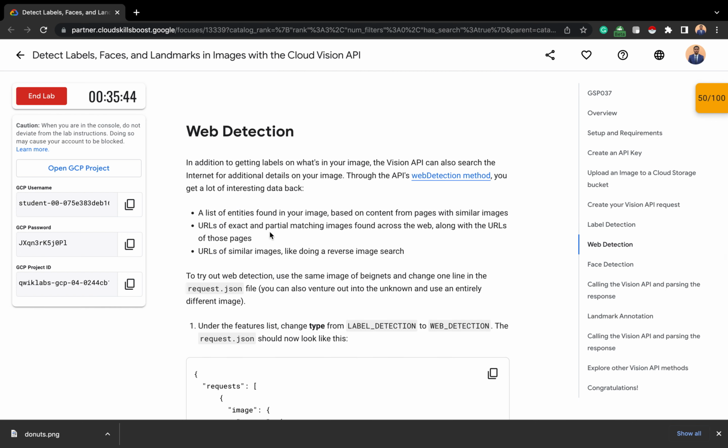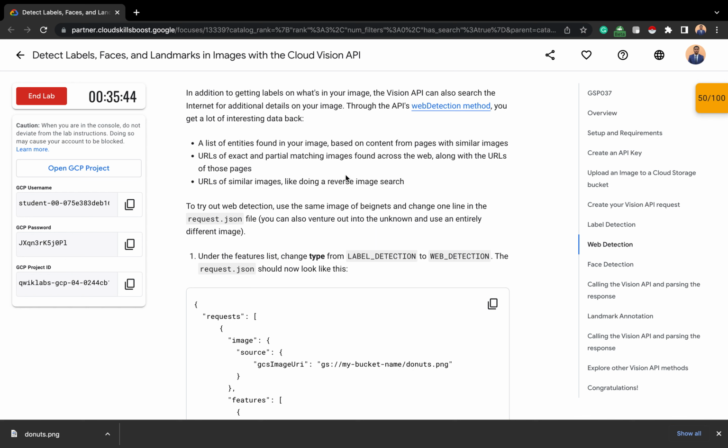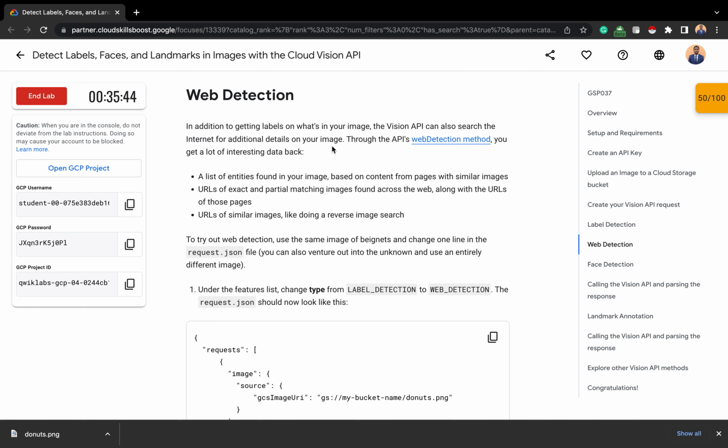For the next task, web detection. For this, we just have to do a quick change from the label detection to web detection. What web detection does is help to search the internet for additional details on your image. An example of additional details may be similar images on the web, exact or partial matching images found for the image in question, and also a list of entities found in your image based on content from pages with similar images. Let's dive in.